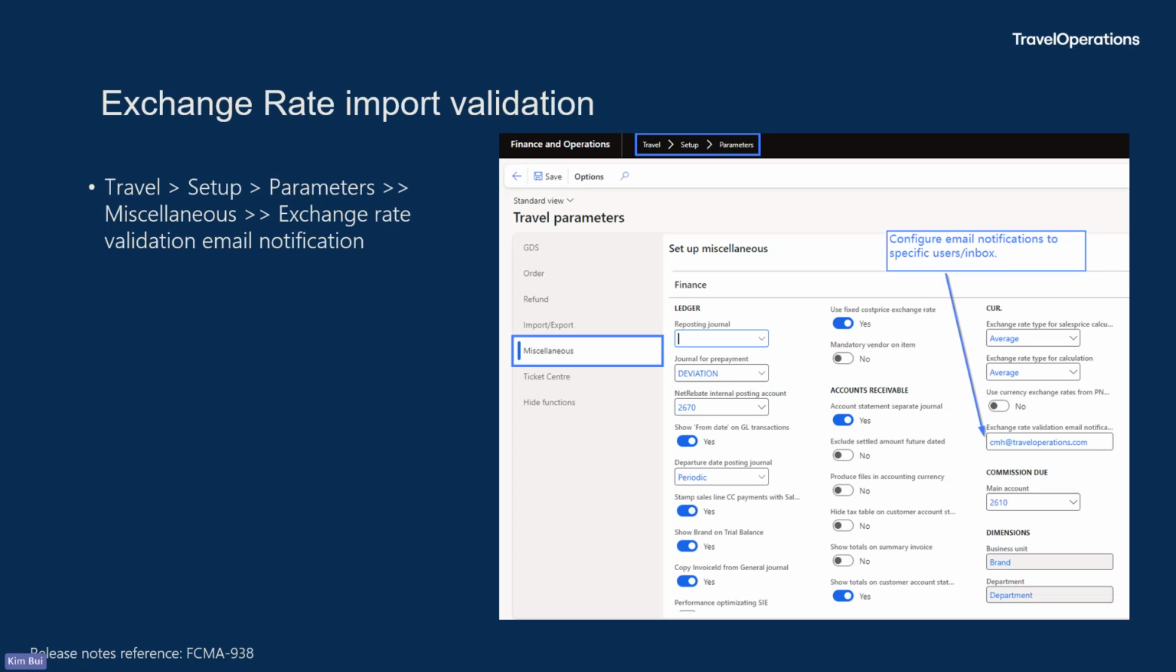In terms of configuration, you just need to configure the email address that should receive the notification in the travel parameters, as you can see on the right there.